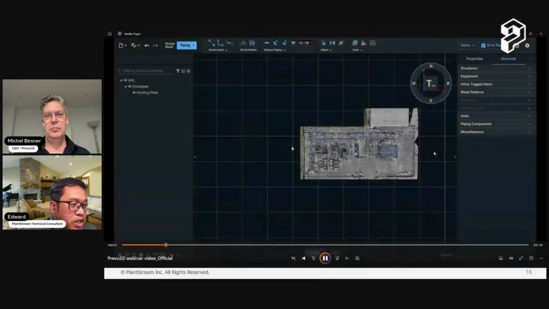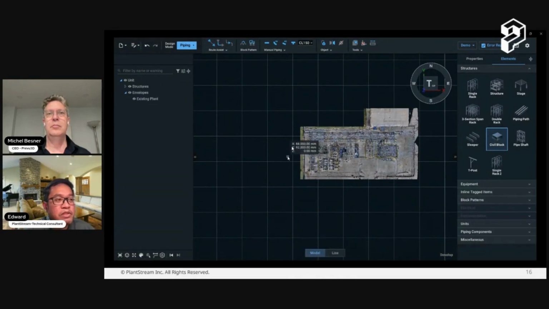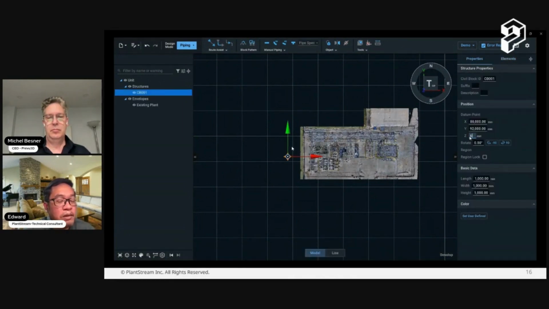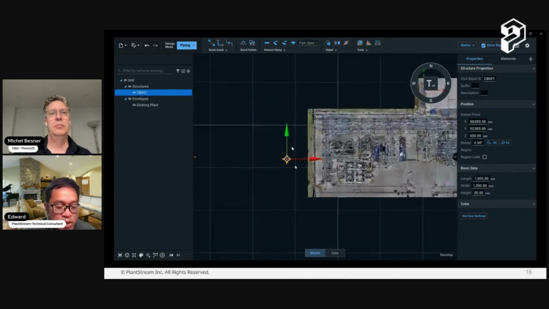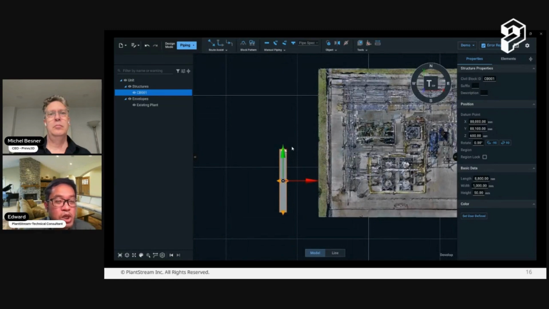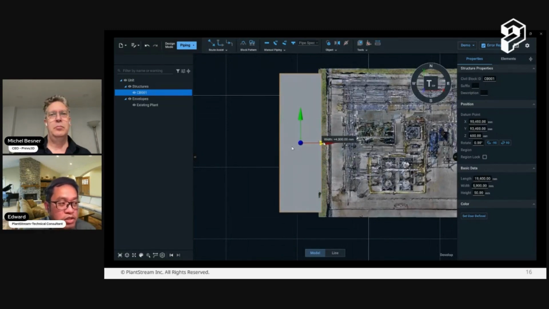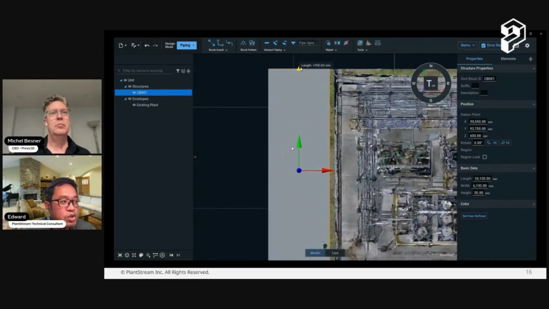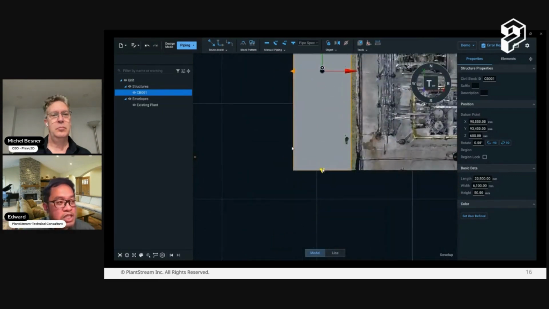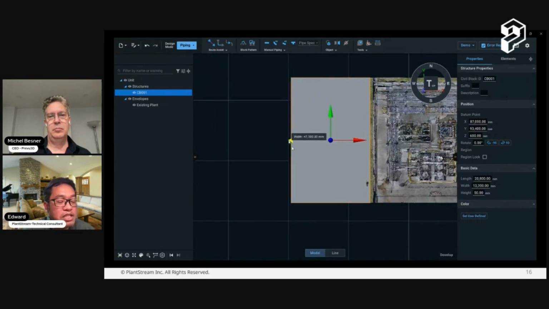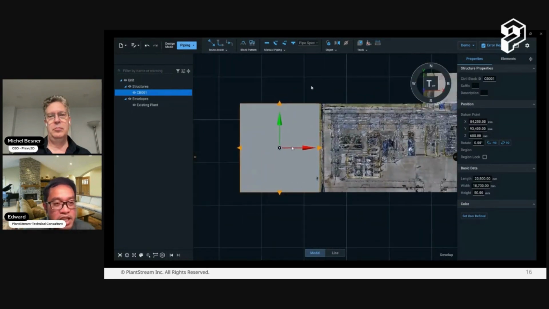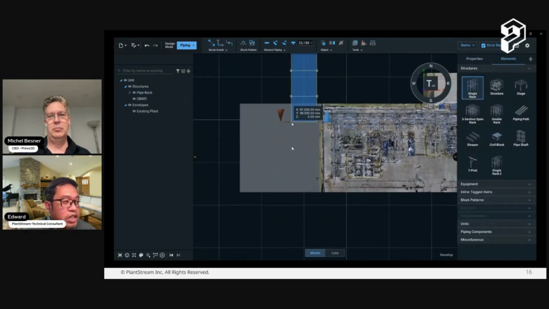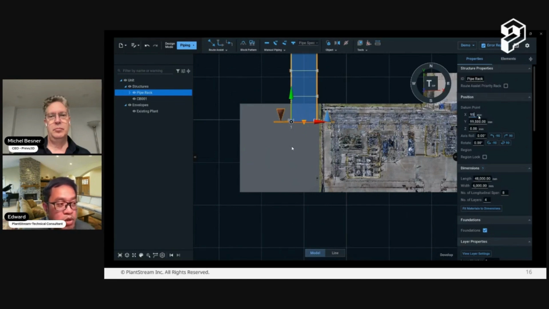All right. Next, we have the structure placement. PlantStream does have default structure elements. So we have pipe rack, we have sleepers, we have civil blocks. These are some of the default structure elements. The moment you place PlantStream elements, it's like placing a module in the model or in the main view.